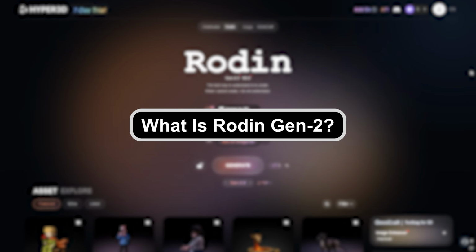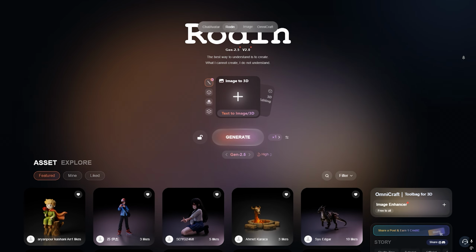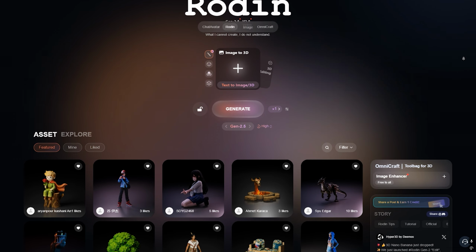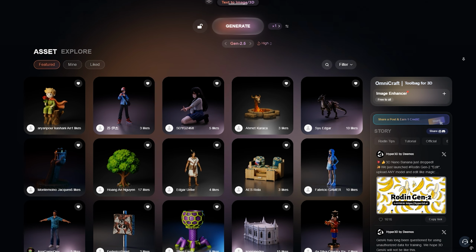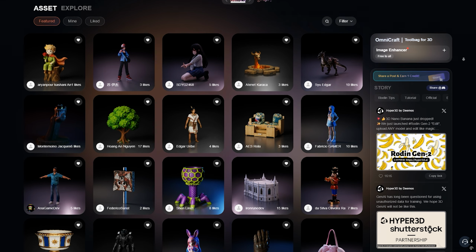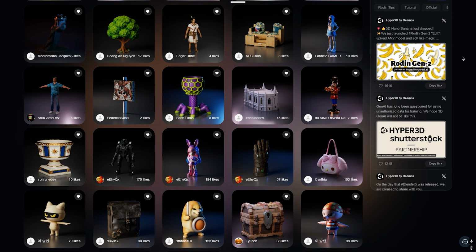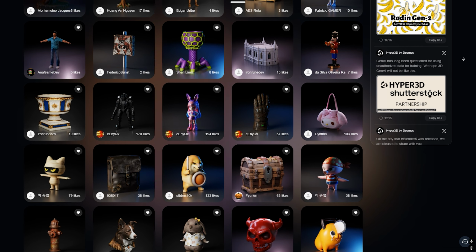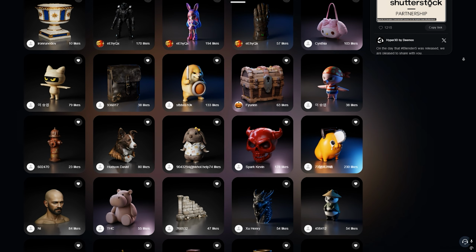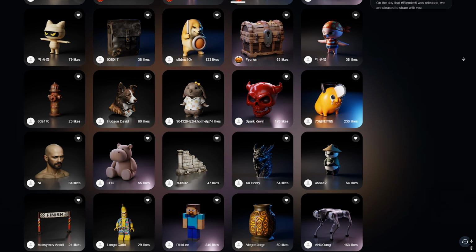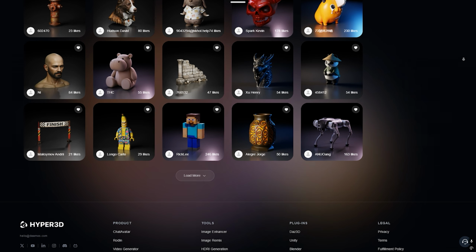What is Rodin Gen 2? Rodin Gen 2 is an AI powered 3D generation tool designed to create 3D assets from text prompts or images. And instead of manually modeling objects in software like Blender or Maya, Rodin Gen 2 uses AI to generate models automatically. The platform is mainly targeted at game developers, 3D artists, AR and VR creators, product designers, content creators working with 3D workflows. The biggest selling point is speed. You can generate assets in minutes instead of spending hours modeling everything manually.